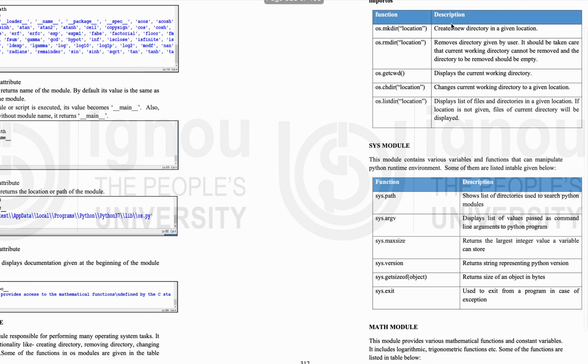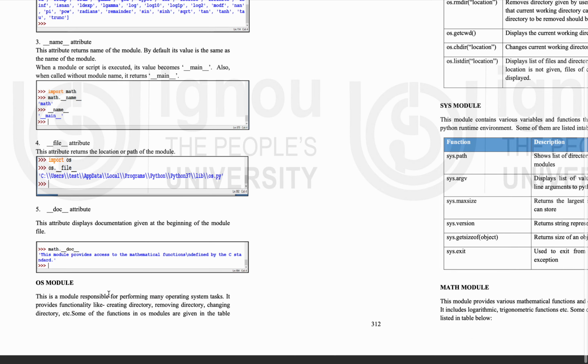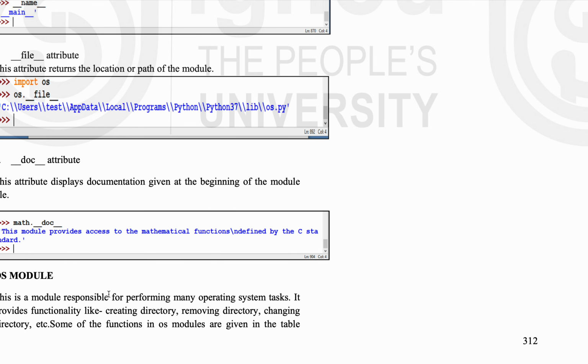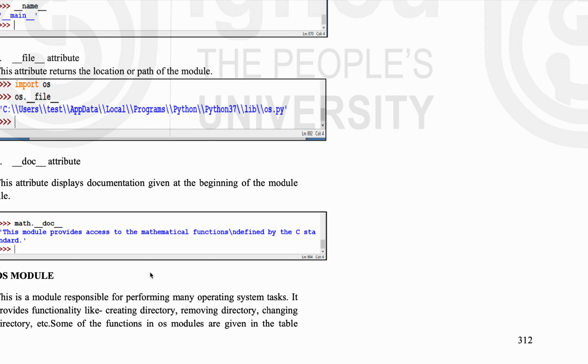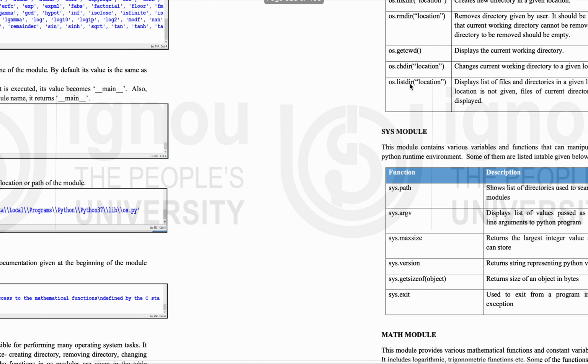OS. This is a module responsible for performing many operating system tasks. OS, the operating system tasks. It provides functionality like creating directory, moving directory, changing directory, etc. So what are these?